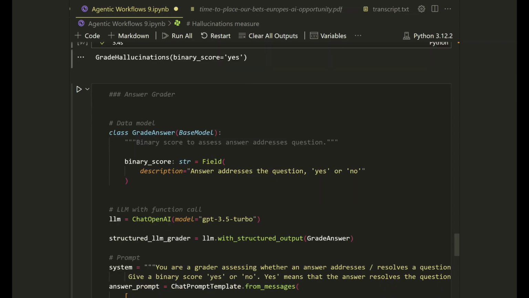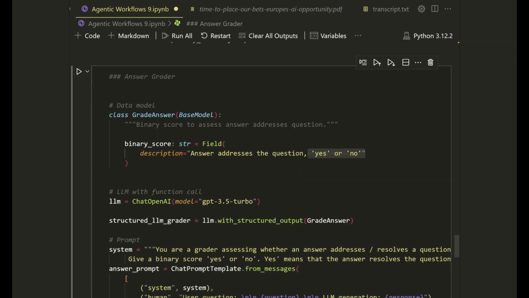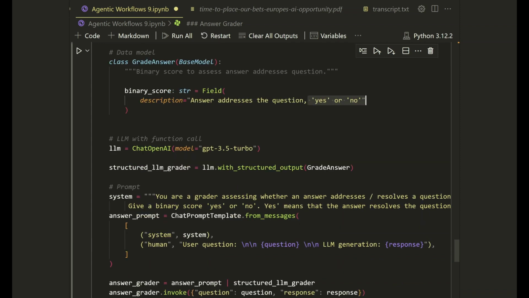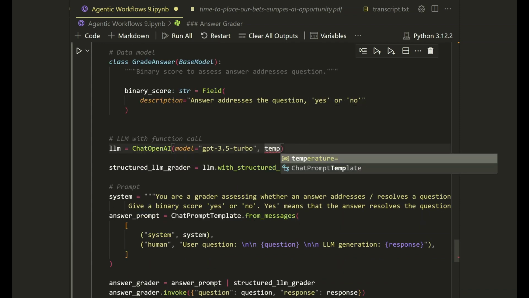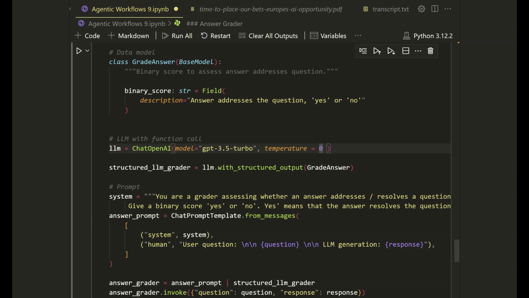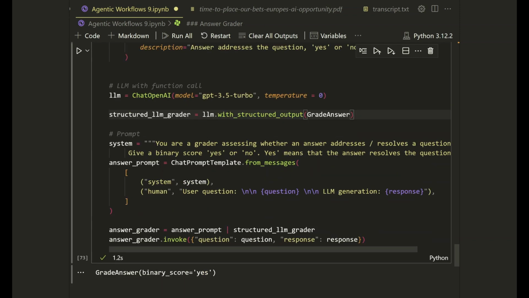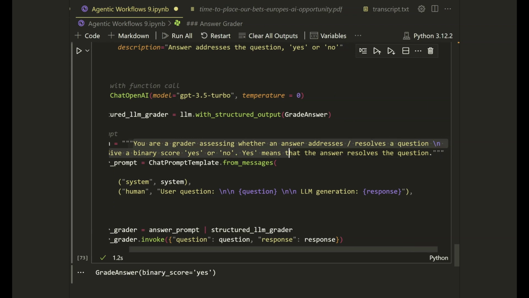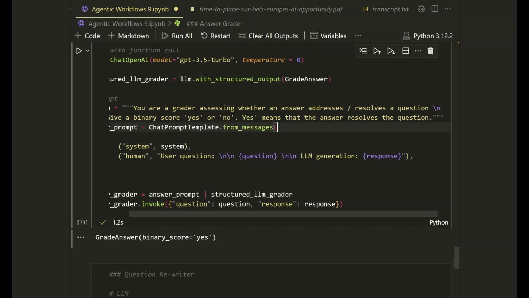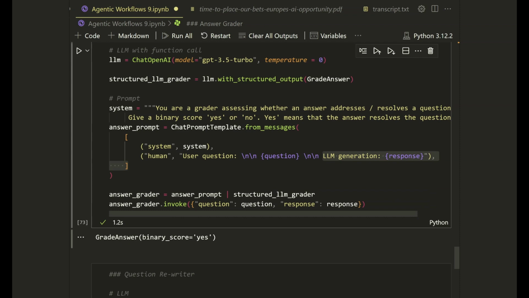So we are grading the answer. We again want a binary response, yes or no. We can play around with this. Again, we have an LLM, and again, I would like to set the temperature as 0. And then structured output, grade answer. Again, we have a preamble: you are a grader assessing whether an answer addresses the question or not. We are taking two inputs, the user question and the LLM generation, as I said. Creating the chain, invoking it.